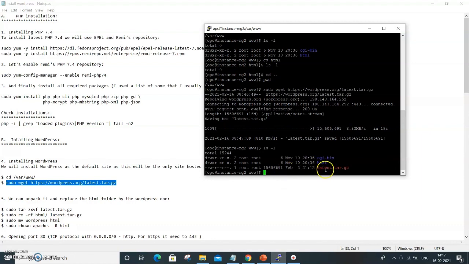So this is the file, latest.tar.gz. That's the one we have downloaded from WordPress. The next ones are some commands like sudo mv WordPress into HTML. All this is to ensure that we unzip the file and move it into the appropriate directory. So we'll run all four commands one after the other.